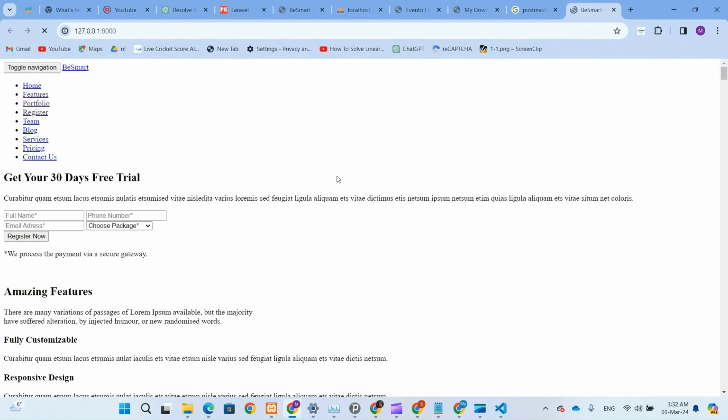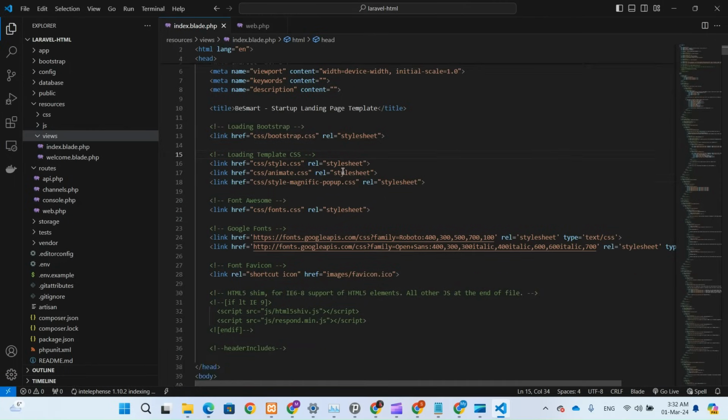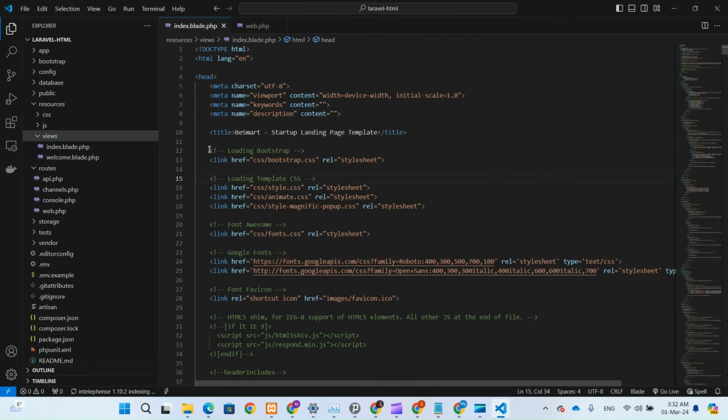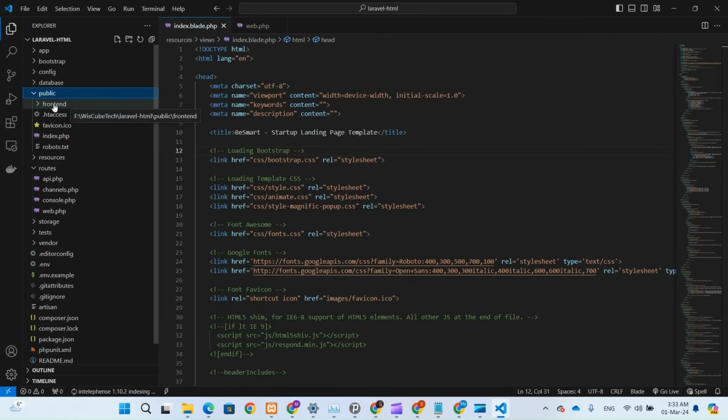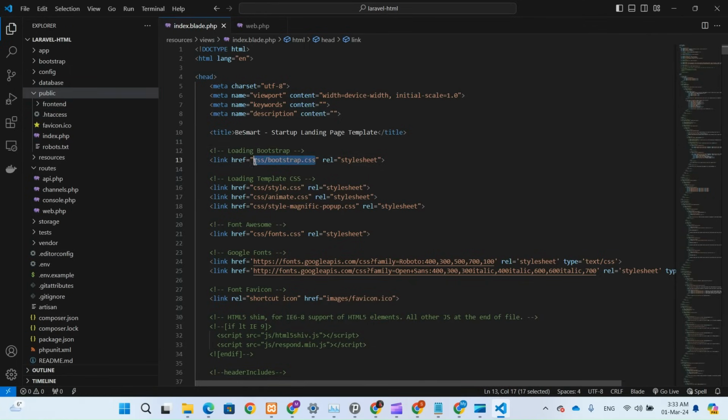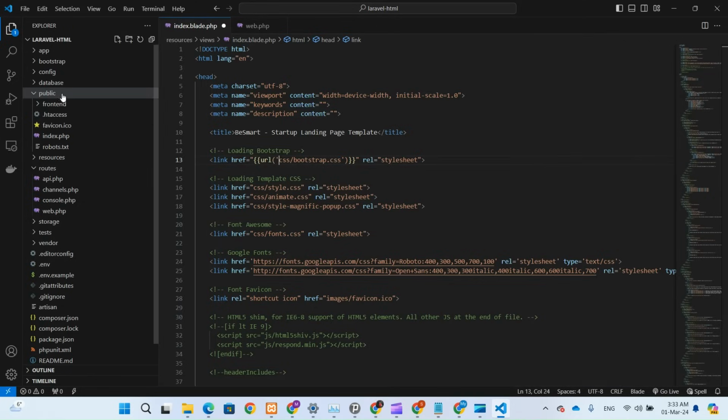Now, the HTML page is displaying, but we're missing the CSS and JavaScript loading. In the next step, we'll link the CSS and JavaScript files into our index.blade.php using Laravel's URL method. This method allows us to access the public folder. We'll define the file paths within curly braces for each file. Let's proceed to link all the files in this manner.